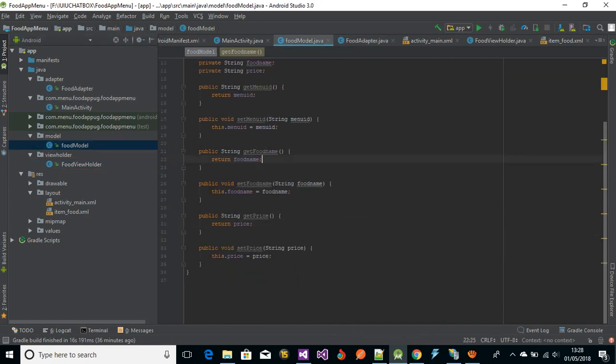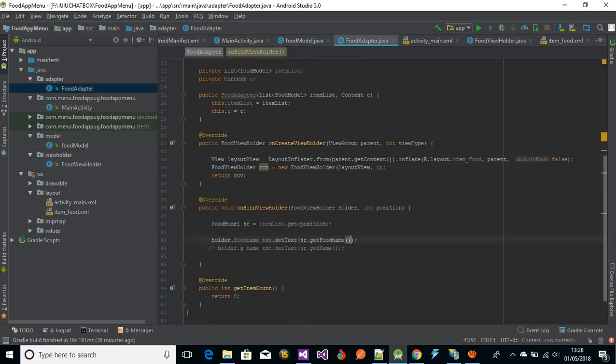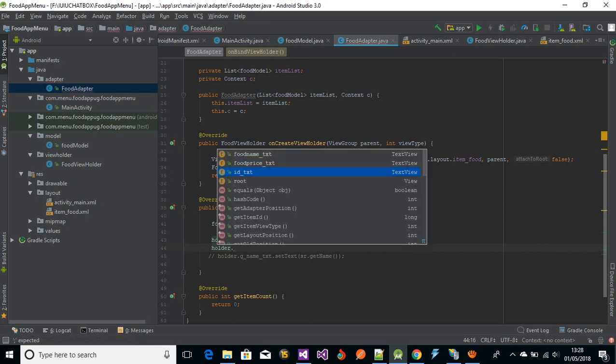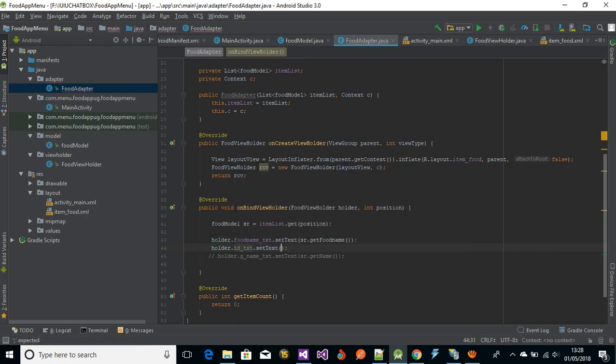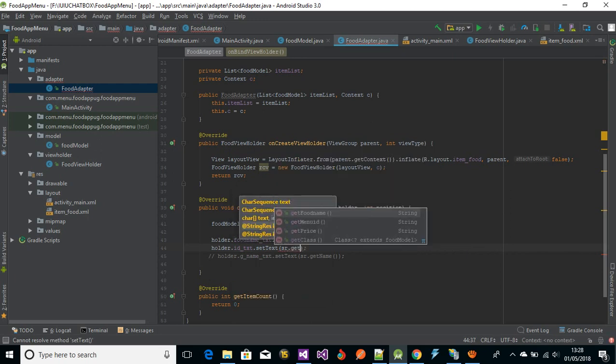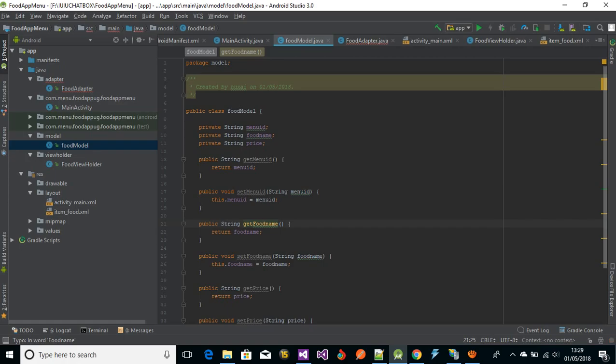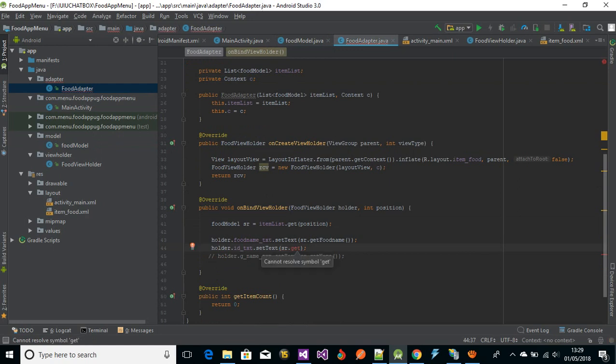So let us go back to the food menu. You'll see .getFoodName. So this is the food name, the method which was called getFoodName. It is called inside the food adapter. So let us also add another one. We are going to say holder dot id text dot setText sr dot get... I'm not seeing the ID. Why? Let us go back to the food menu and see if it is there. Oh, it's menu ID. Okay, I'm sorry about that. I didn't get that. Dot getMenuID.